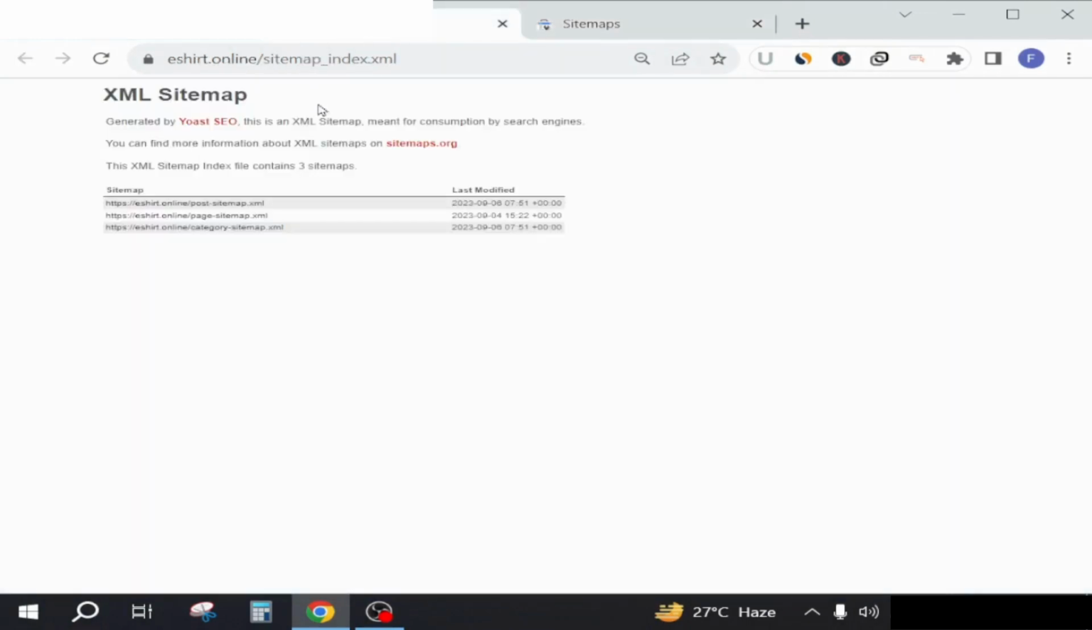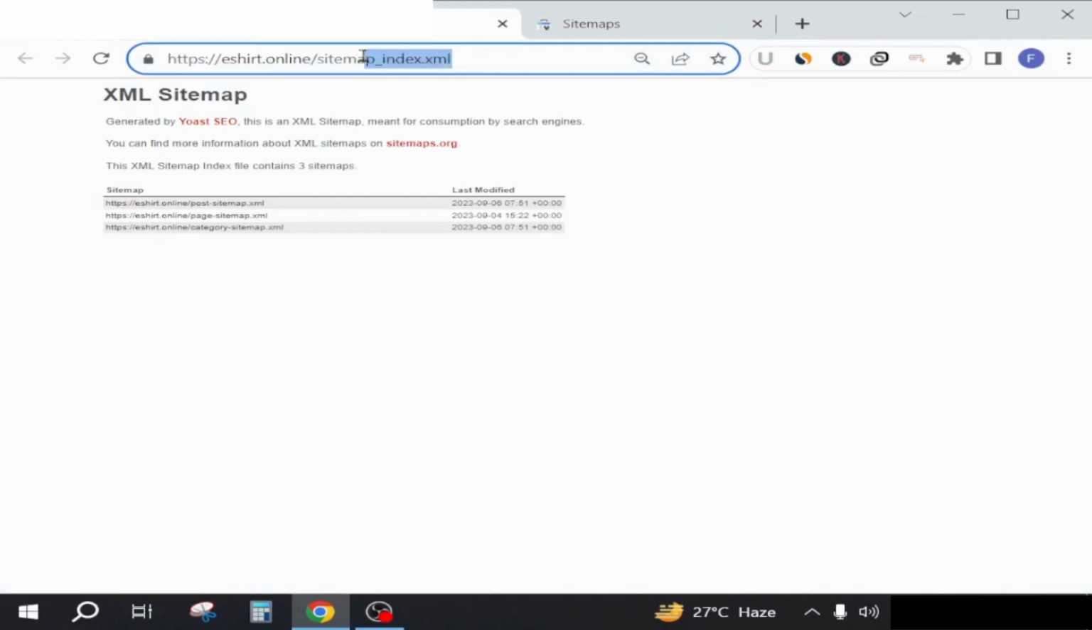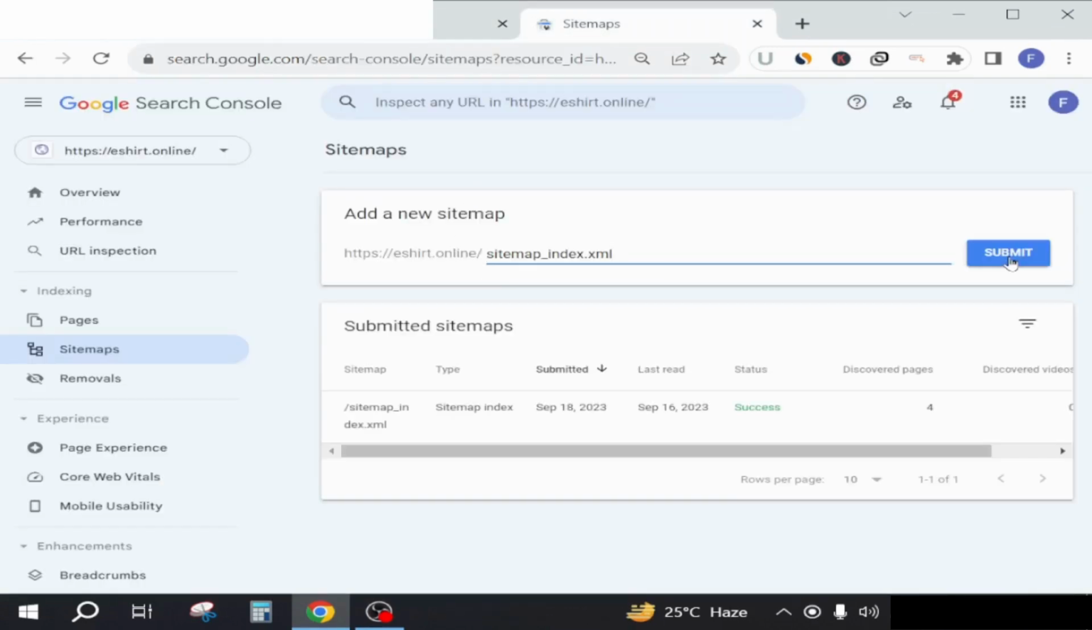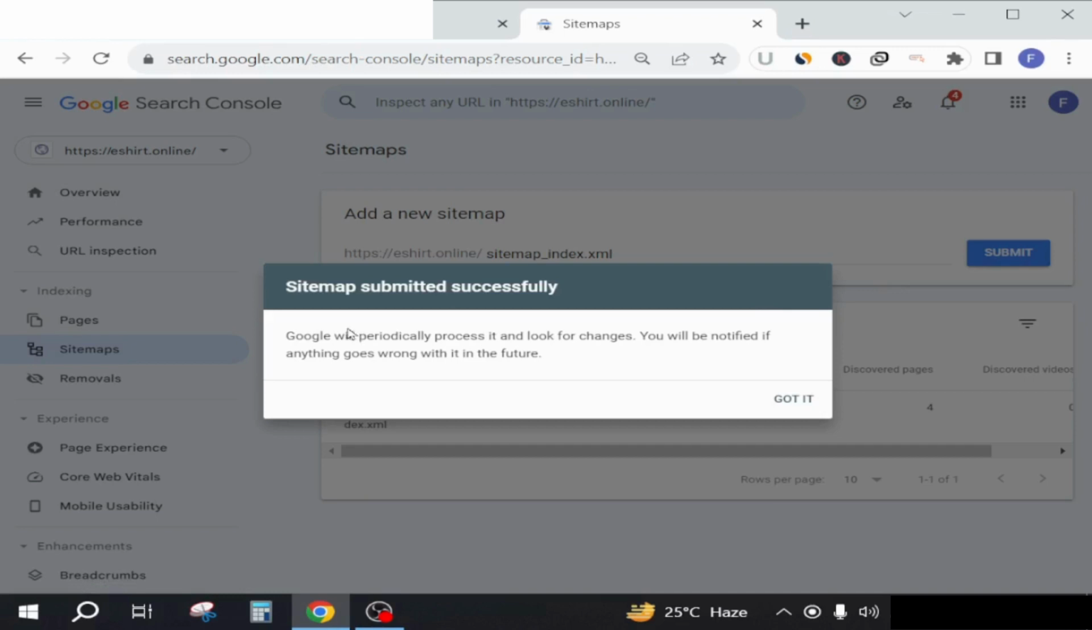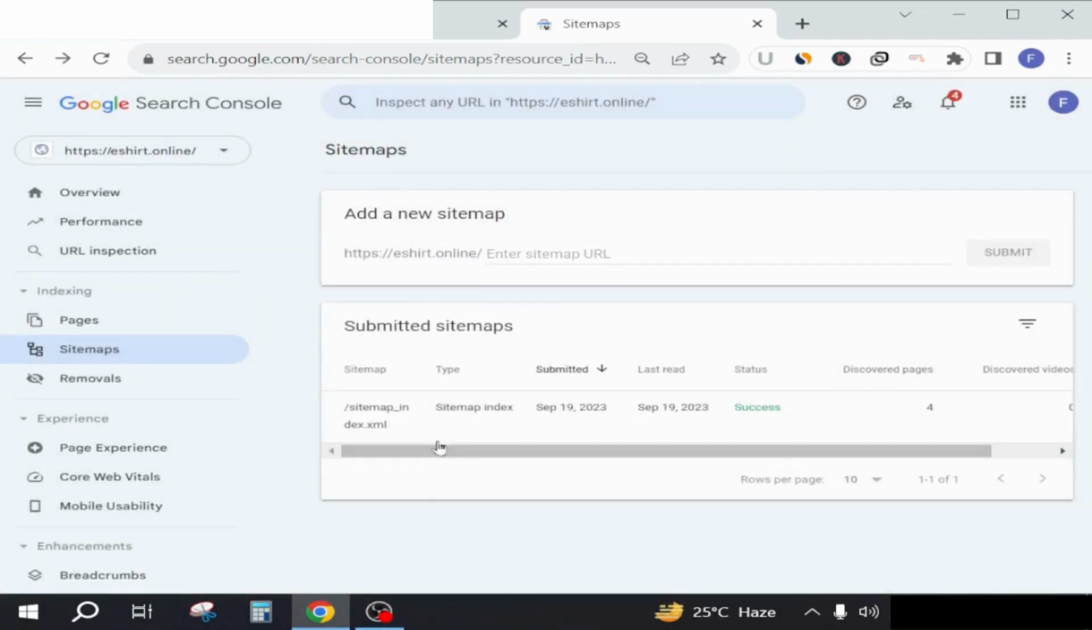Now we will go back to our site where we have already taken our XML sitemap. So we will just copy that section and place it here and then click on submit. Now you are seeing that Google Search Console is giving us the message sitemap submitted successfully. So we will just click on got it. Our sitemap has been successfully submitted.